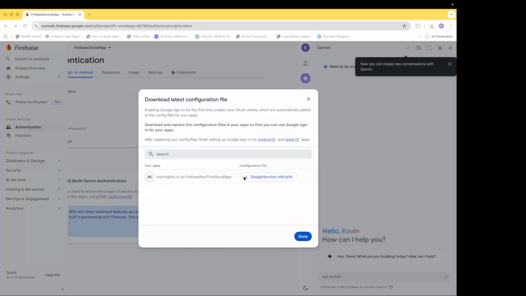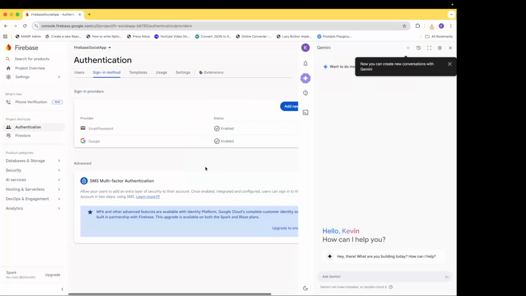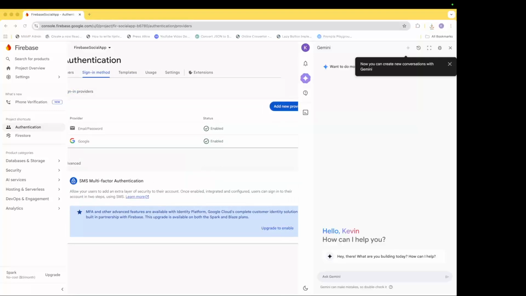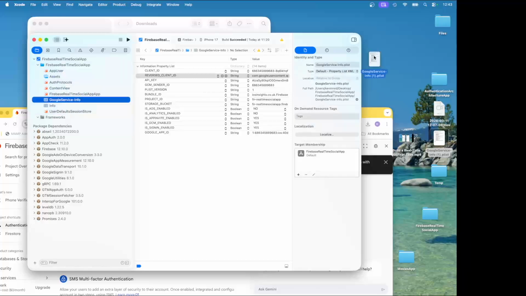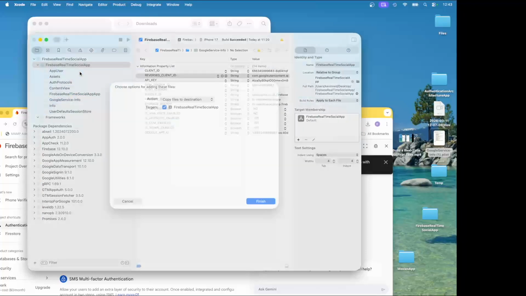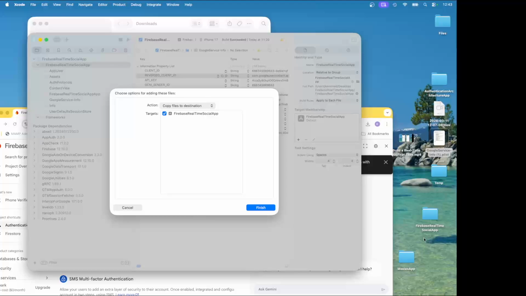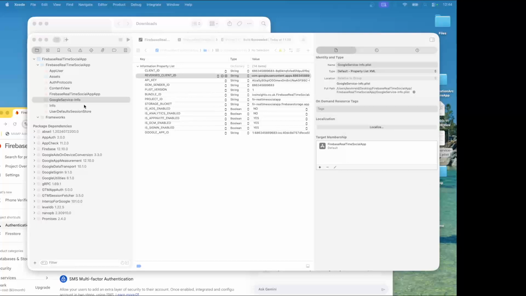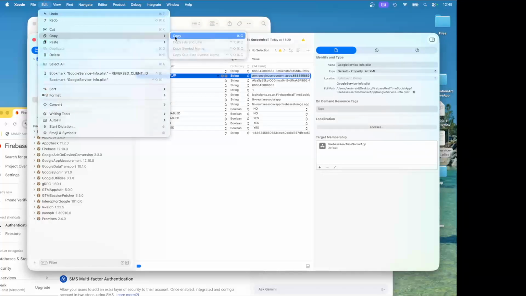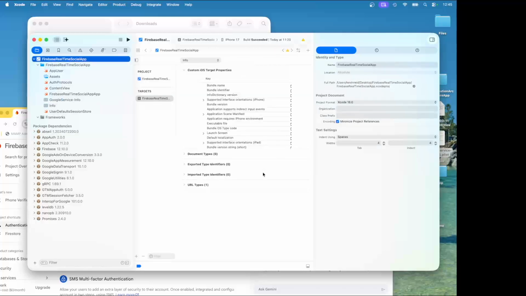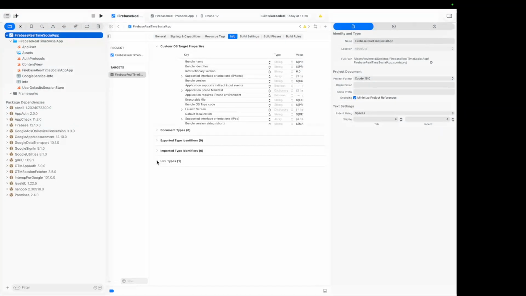And then the next thing you'll need to do is download the latest configuration since we've updated it. Click on done. And then you drag that updated configuration file to your Xcode project and replace the old one. So just drag and drop. And then click on finish. And then within your GoogleService-Info file, you need to copy the actual reverse client ID. You need to copy the whole string. And then you need to place it within your URL type. Just place it there.